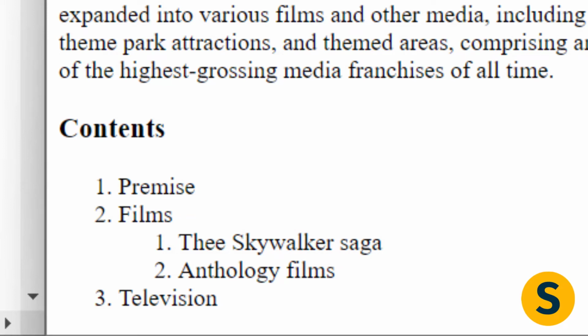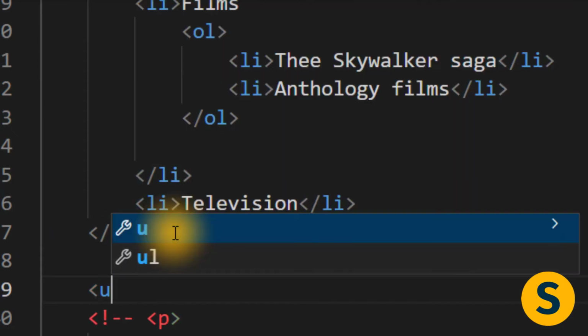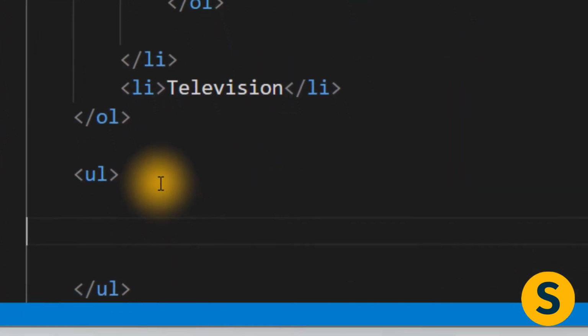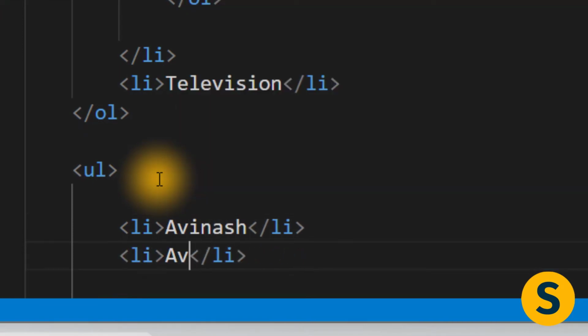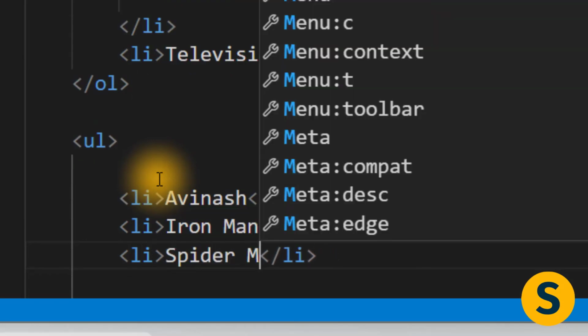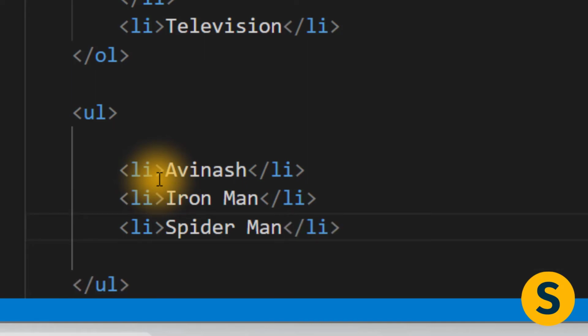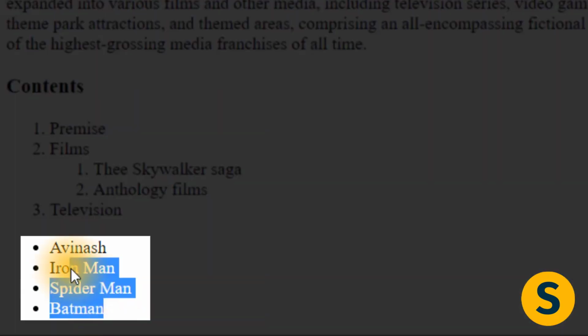Now what is the opposite of an ordered list? It is an unordered list. So the difference is quite similar. I'll say UL, LI, Avinash, Iron Man, Spider-Man, and Batman. I'll save the file, and if I scroll down, you can see Avinash, Iron Man, Spider-Man, Batman.